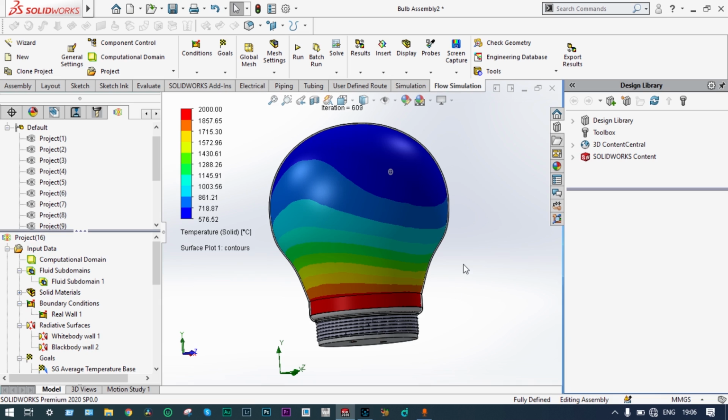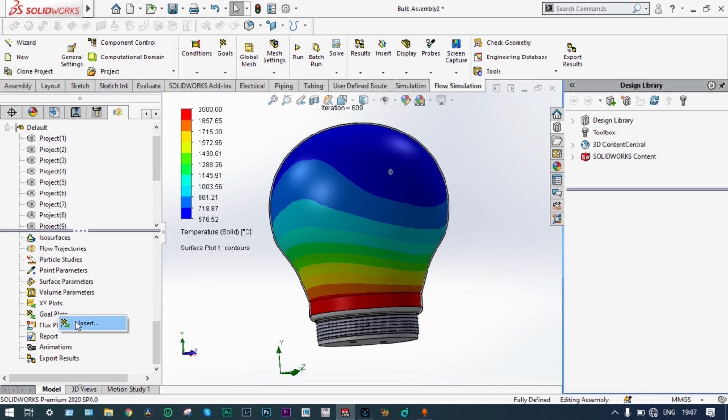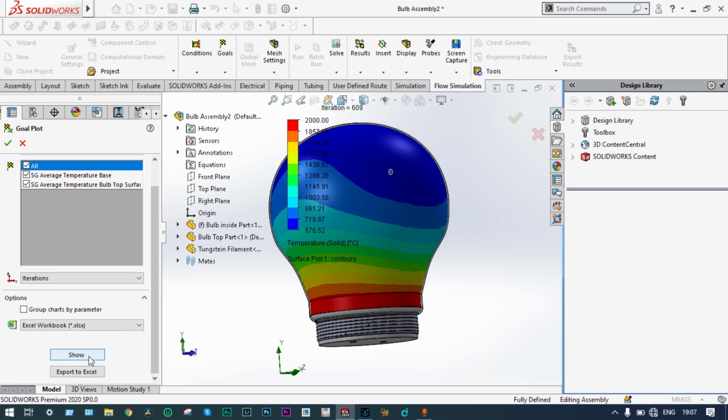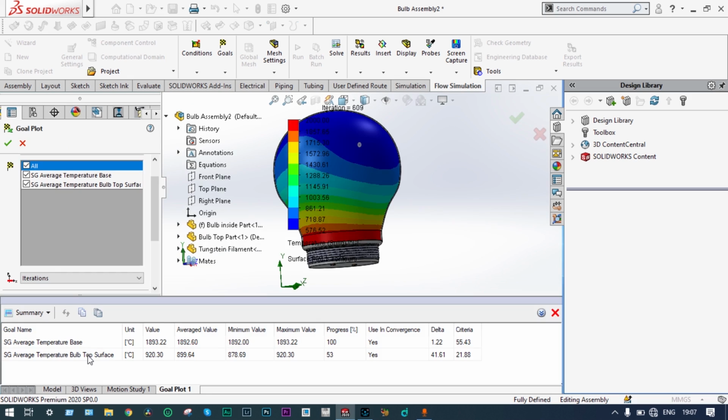Right? Now we have to see our goals from goal plots. Insert goal plot. Let's see the goals. You can see the average temperature of base, which is made up of alloy steels, is in the range of 1892.6 degrees centigrade, and that of the valve top surface is 899.64 degrees centigrade.